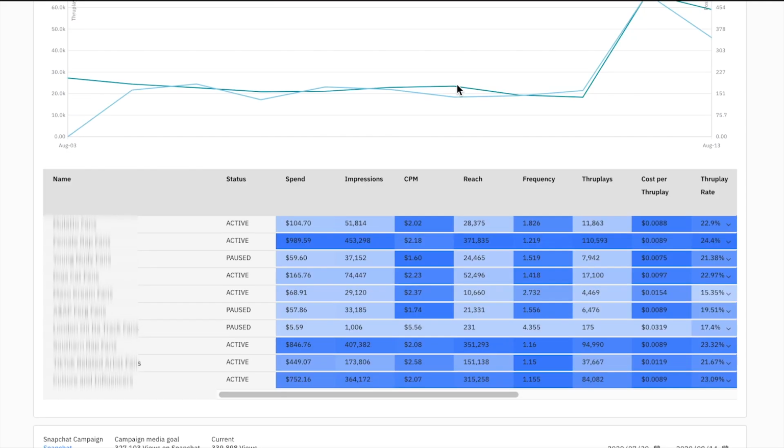From there, we get into the audience and creative performance. In this visualization, we are looking at a heat map of all of the different audiences that we're targeting on this campaign and how those audiences are performing against one another to understand what our top performing audiences are, how our spend is relating to the performance of those audiences, and how we might want to optimize the campaign in order to drive better results.